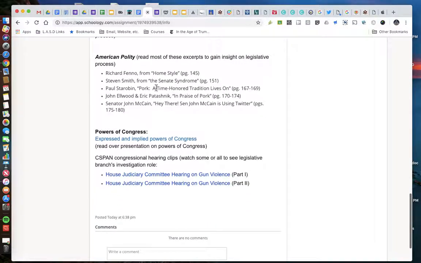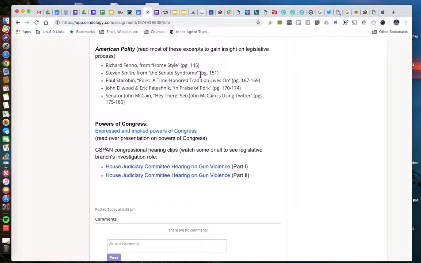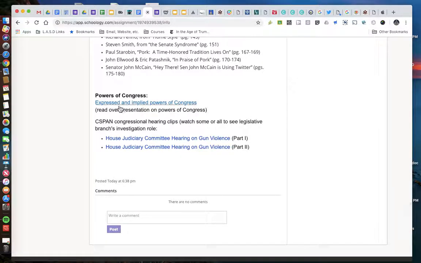I have a list of excerpts from American Polity, the reader from Lanahan that we have in this course. It's 5 different excerpts, and it might sound like a lot, but it's really not that many page numbers. I would highly suggest you read through them over the course of the next 3 days. And then finally, there's a Google Slides presentation on the expressed and implied powers of Congress, which you should read over.